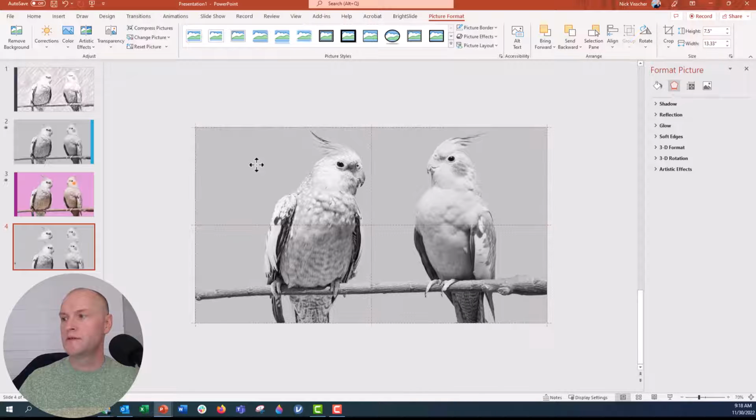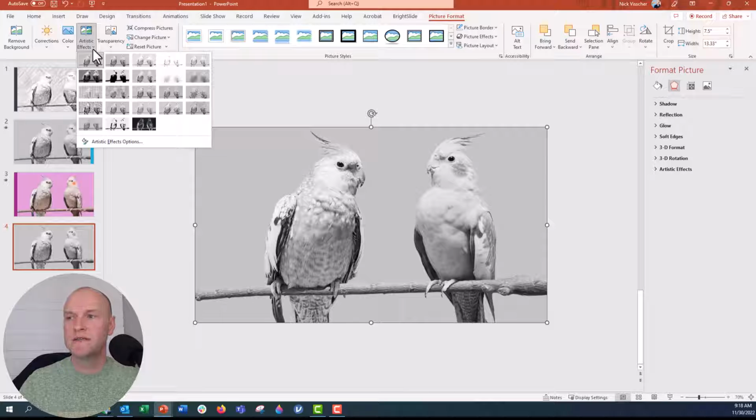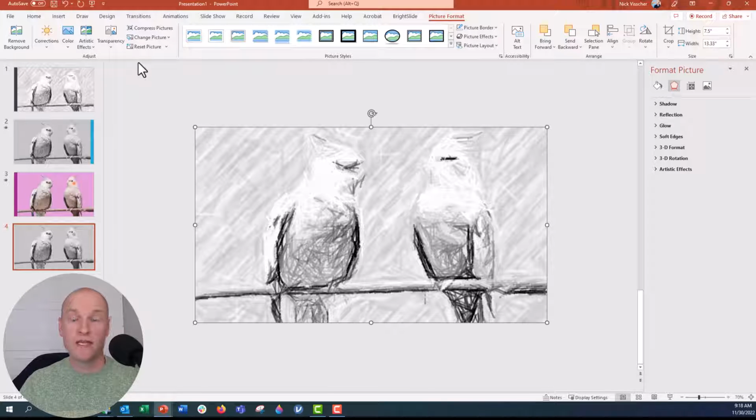Control-D, make sure that they're right on top of each other. And I'm going to go up to the artistic effects here. There's lots of different effects that you can use here. I liked this one here. It's kind of this straw sort of hand-drawn effect. We're going to keep it like that, but you could use whatever effect you like.